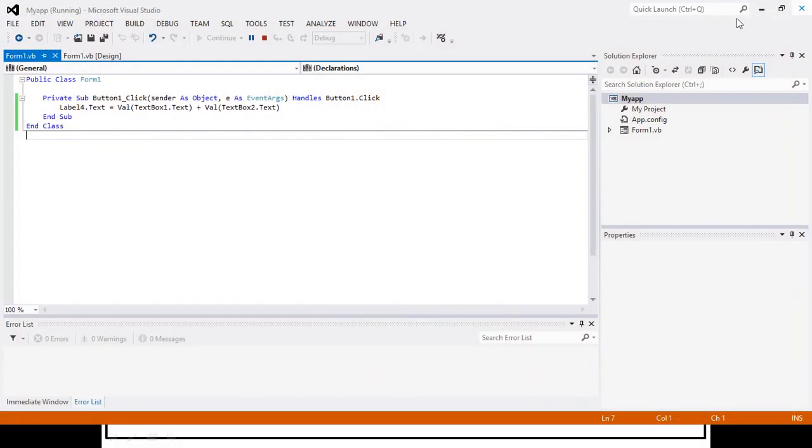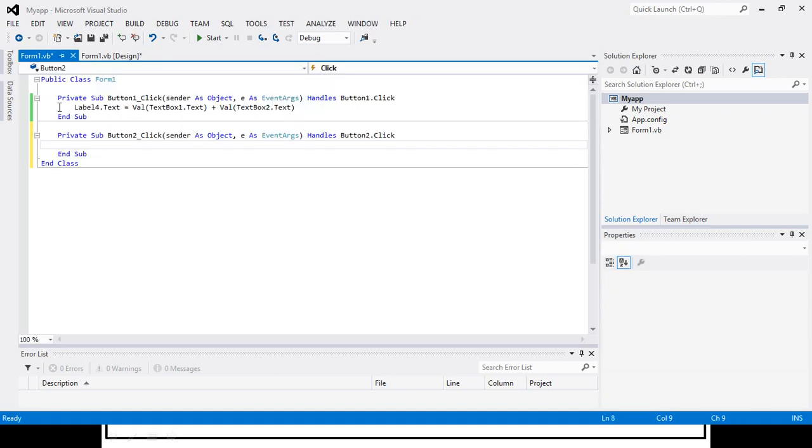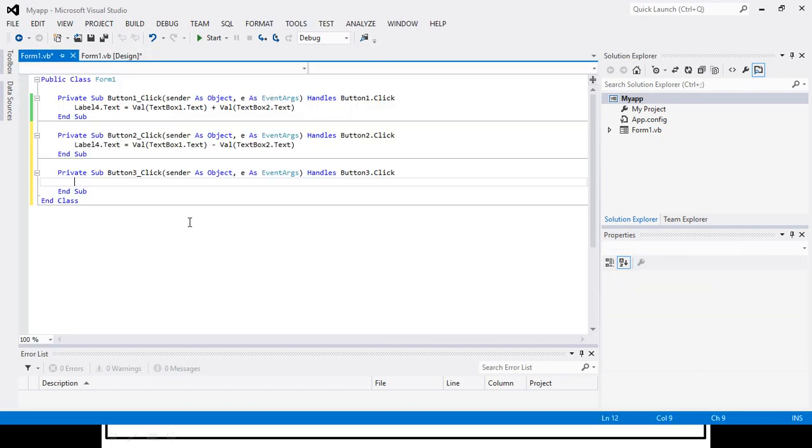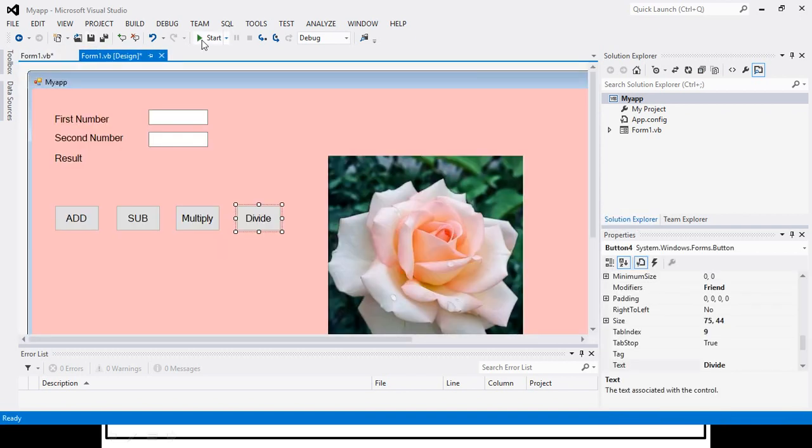Now we will apply the same strategy for our different remaining buttons. So for subtraction, I will copy this and will paste here. Just a small change, that is the subtraction. Yes, now the multiply, for that also we will change the operation to multiply. For a division, we will again change the operation to divide. Now friends, we will execute it.